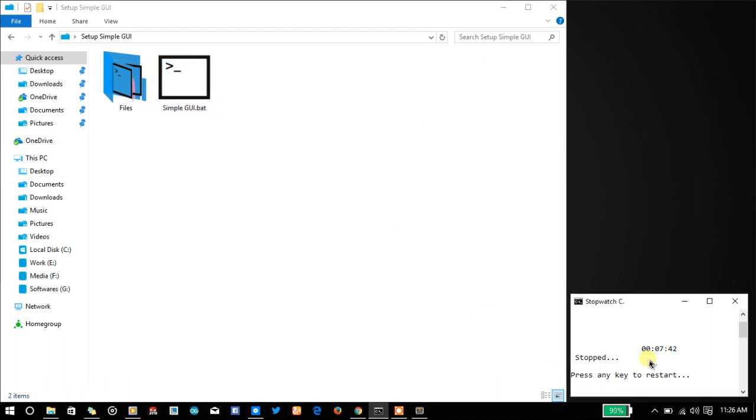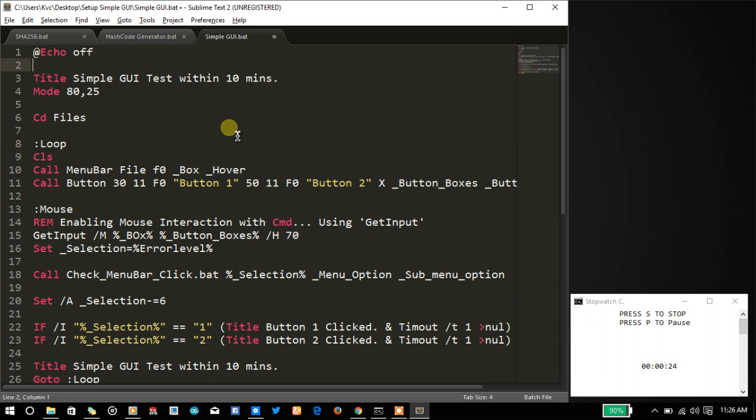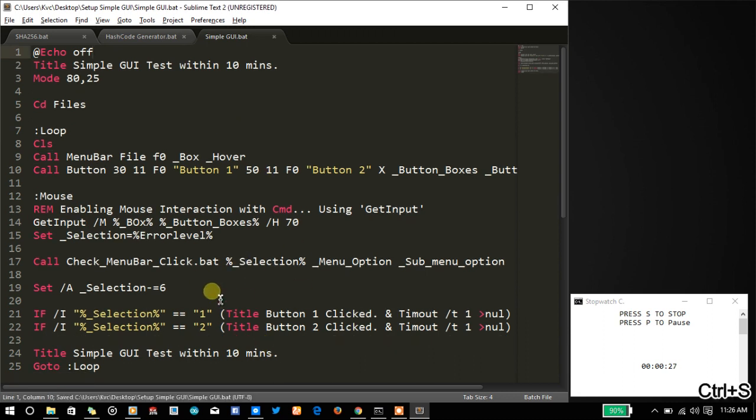So let me again start the clock. We will add 8 minutes. So I think we have 2 minutes now. Yep. Yeah, we need to go to the loop again. So here should be the loop, and here should be the CLS. So we need to do everything again to remove the error. And I think after checking the menu bar click, it should also print the values.